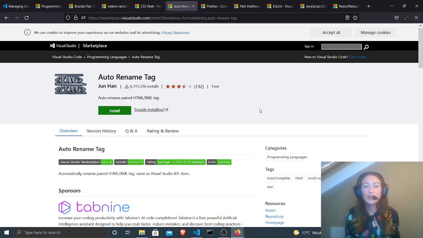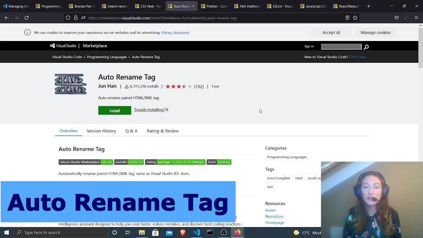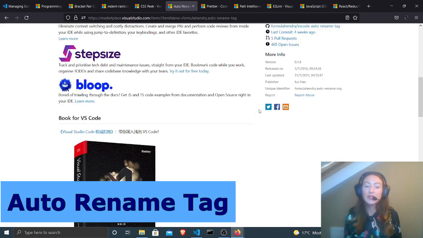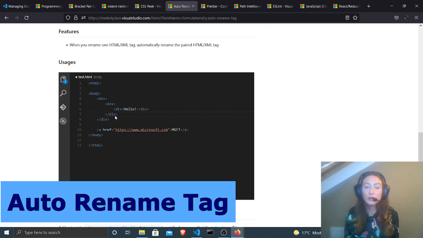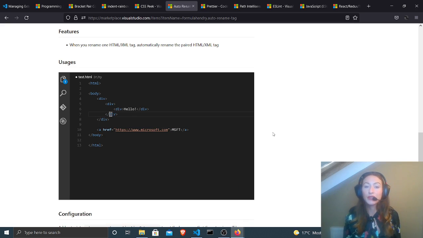Now we have my next recommendation, Auto Rename Tag. I highly recommend this extension because it just makes it easier to follow your code. So sometimes when you have really big blocks of code, which the previous extensions are going to help with, this particular extension will make the renaming of your tags much easier.